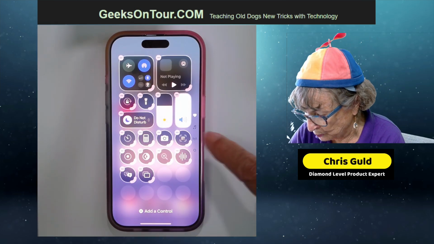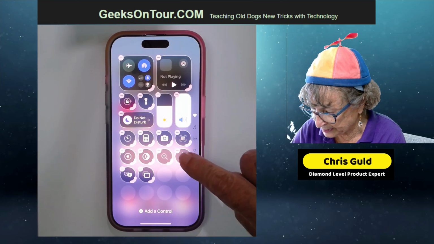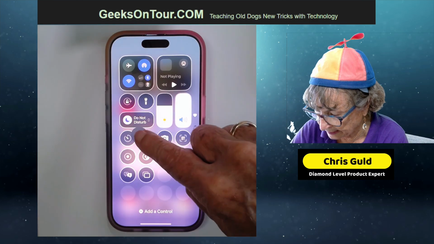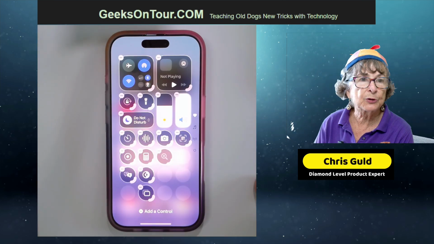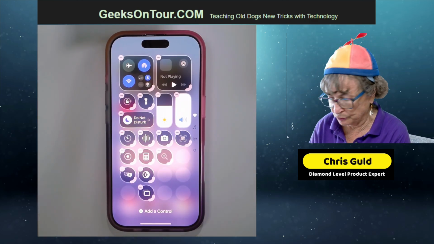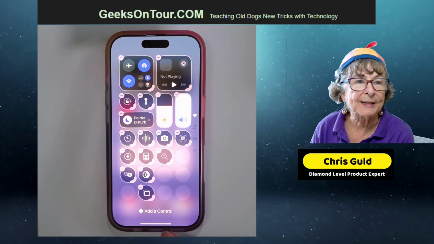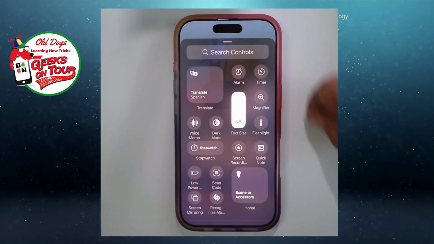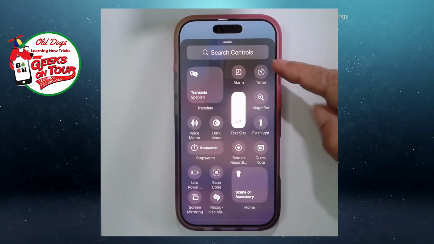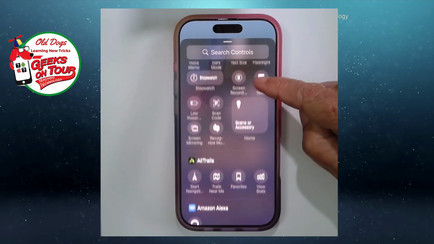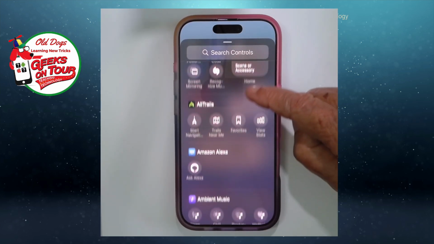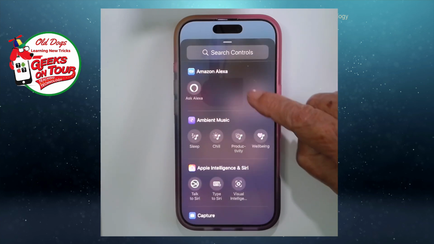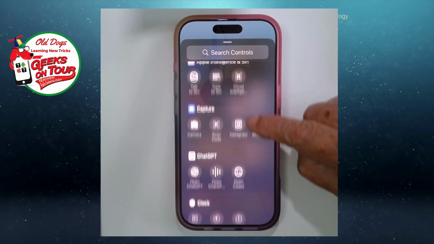If I want to move one, this is voice memo, let's say I want to use that a lot, I can move it up to a higher position, you just drag. If you want to add something, it's add a control. And there's a lot of them. You know, spend some time just looking. You might see something that you say, oh, I would love to have that available easily.